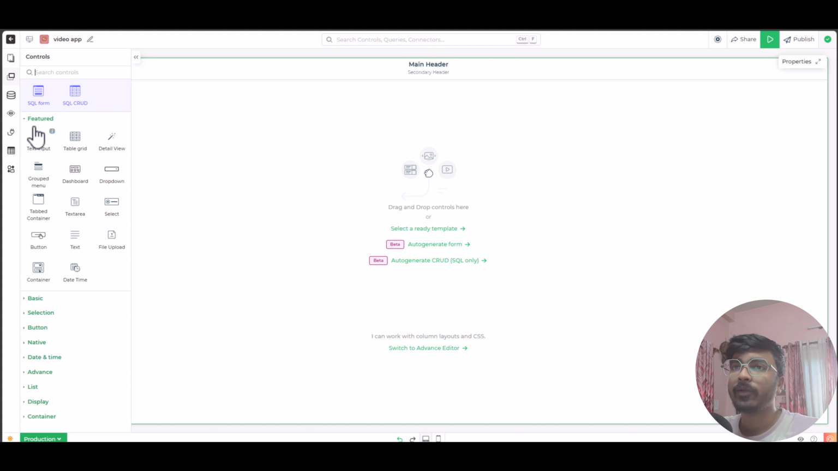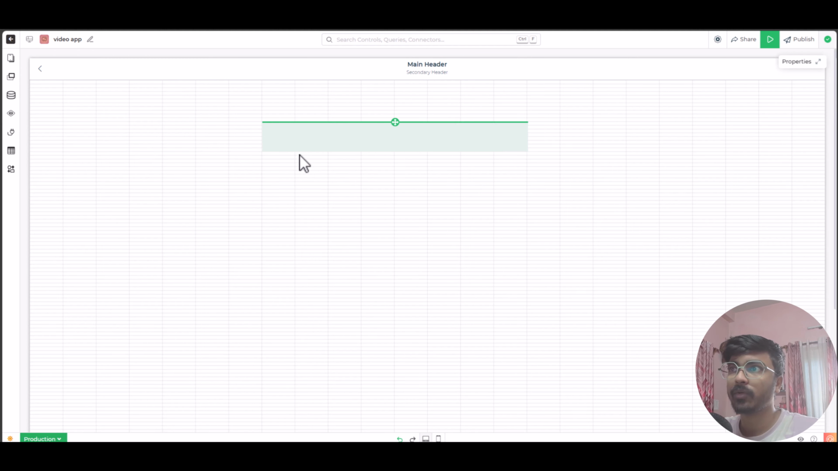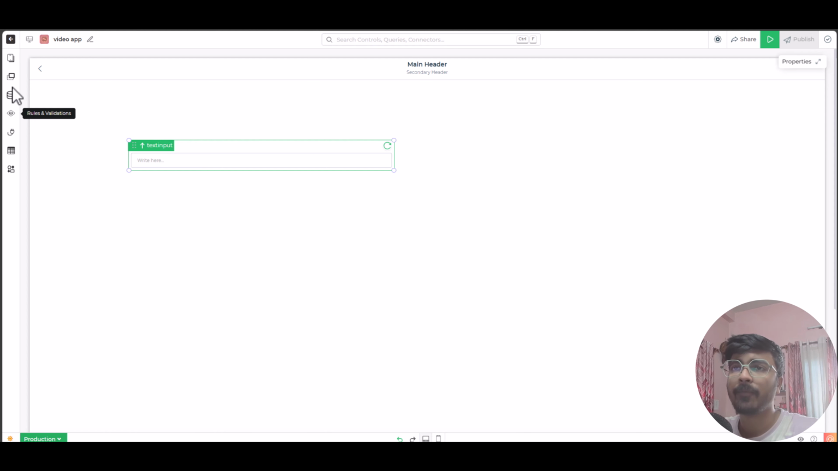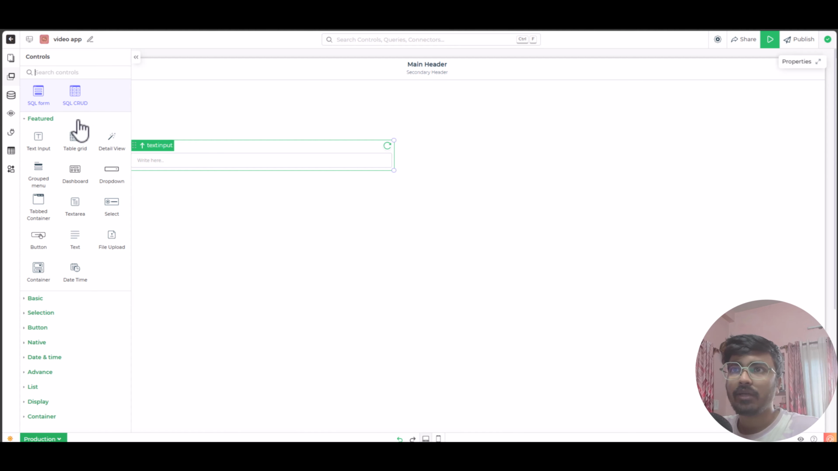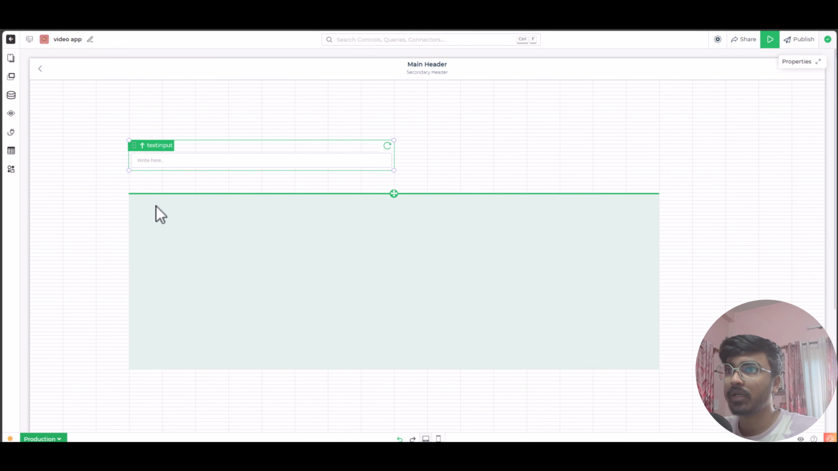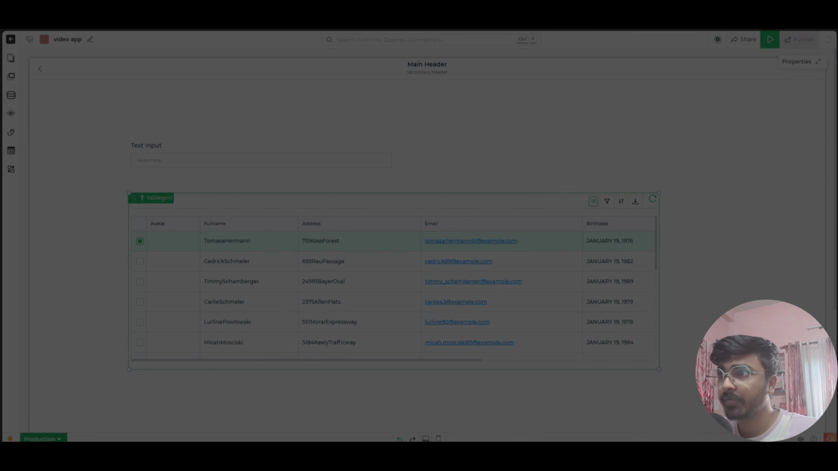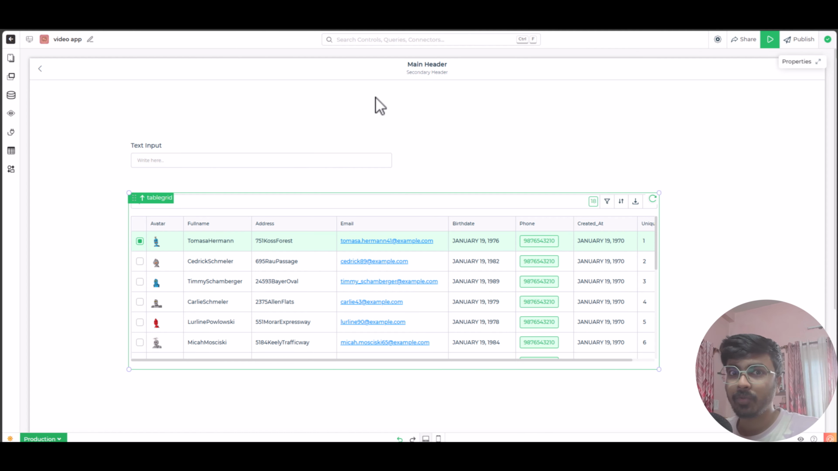So right here you can see there are different categories, features, basic, selection. You just have to drag and drop it on your builder and this will be available. So I mean, there are many other controls which you can try on your own. One of the most used control is table grid. Now table grid control is control by which you can input data. You can also showcase data and also do some variation with existing data from your database.